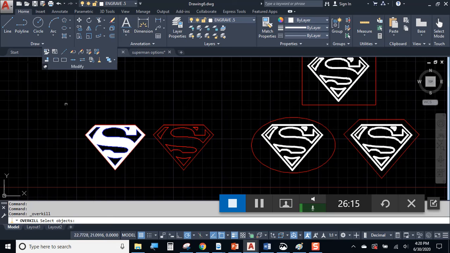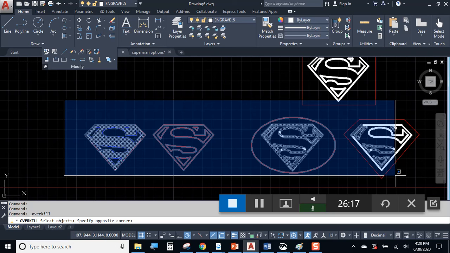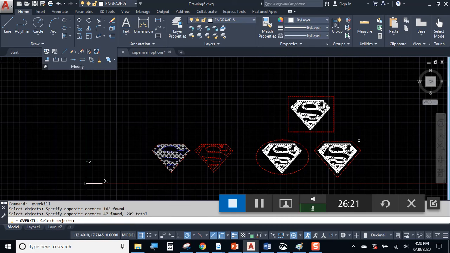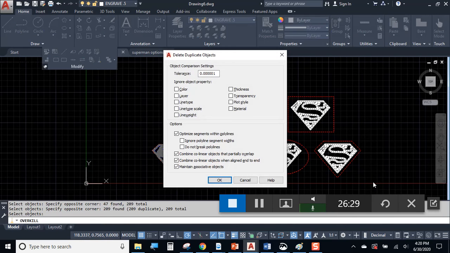And what that does is it will make sure that there are no lines on top of lines in the drawing. So overkill or delete duplicate objects. We'll just see if there's a line on top of another line. And if there is, it'll delete it. So start the command, select your geometry, hit enter. Just leave everything set to the default, hit OK.